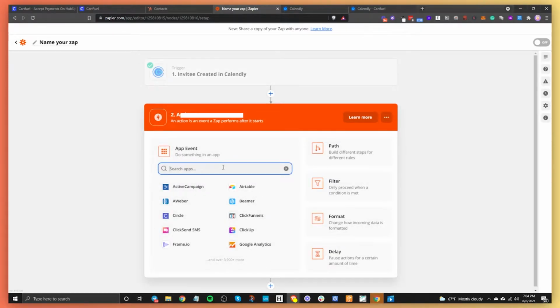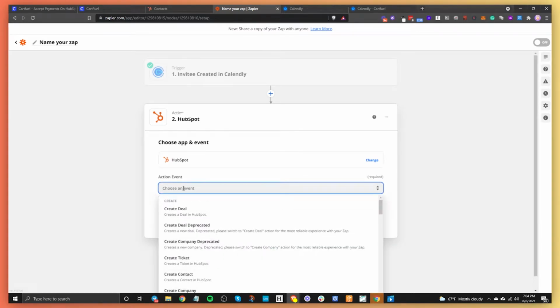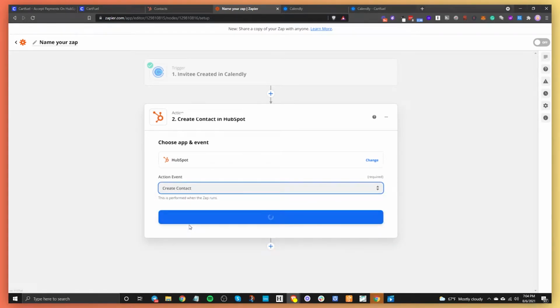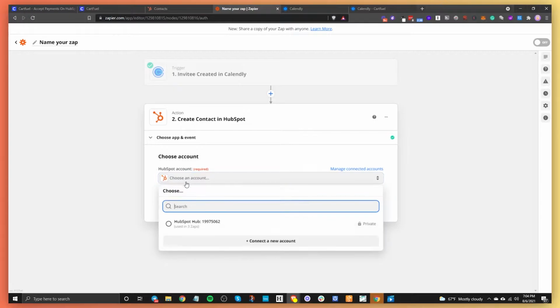And then you're going to find HubSpot. So you're going to look for HubSpot and click on action event, and then you're going to do create contact. Click on continue. And then from here, you're going to connect your HubSpot account. If you don't have an account connected, all you need to do is click on connect a new account. And then once you do that, you'll be able to proceed with what we're about to do.